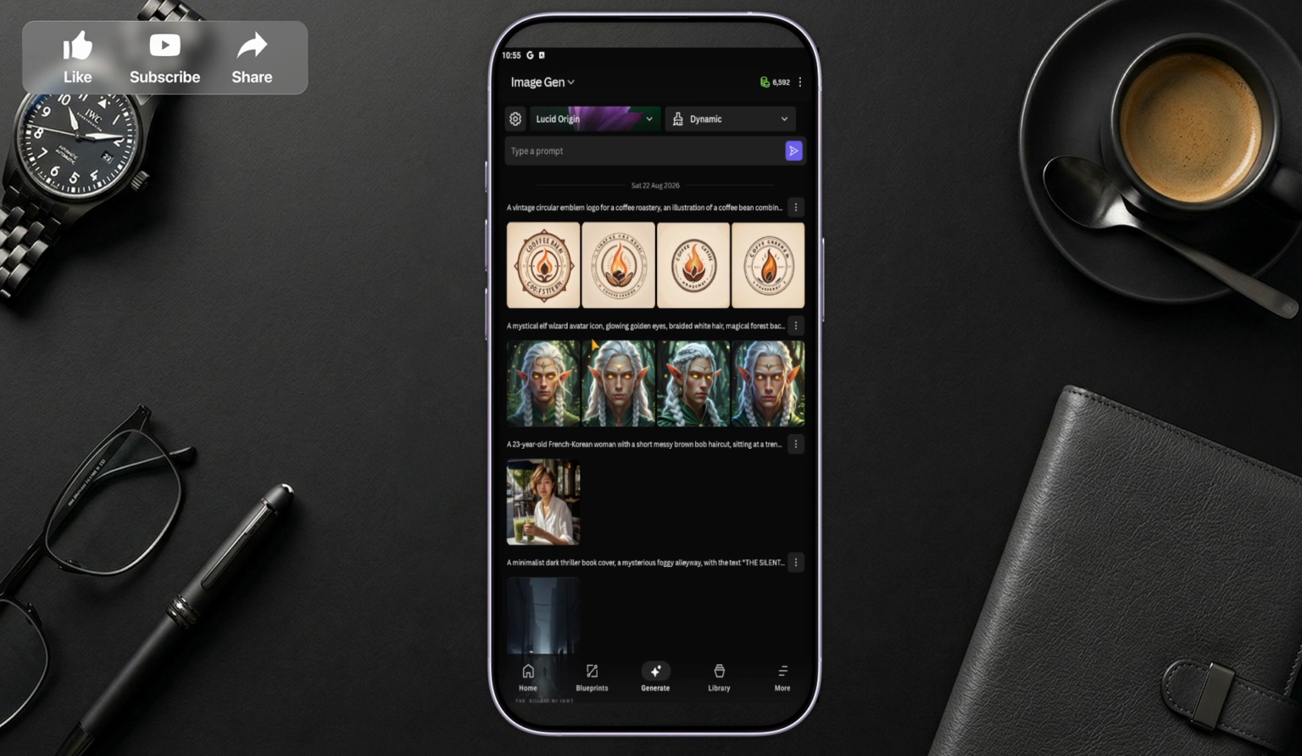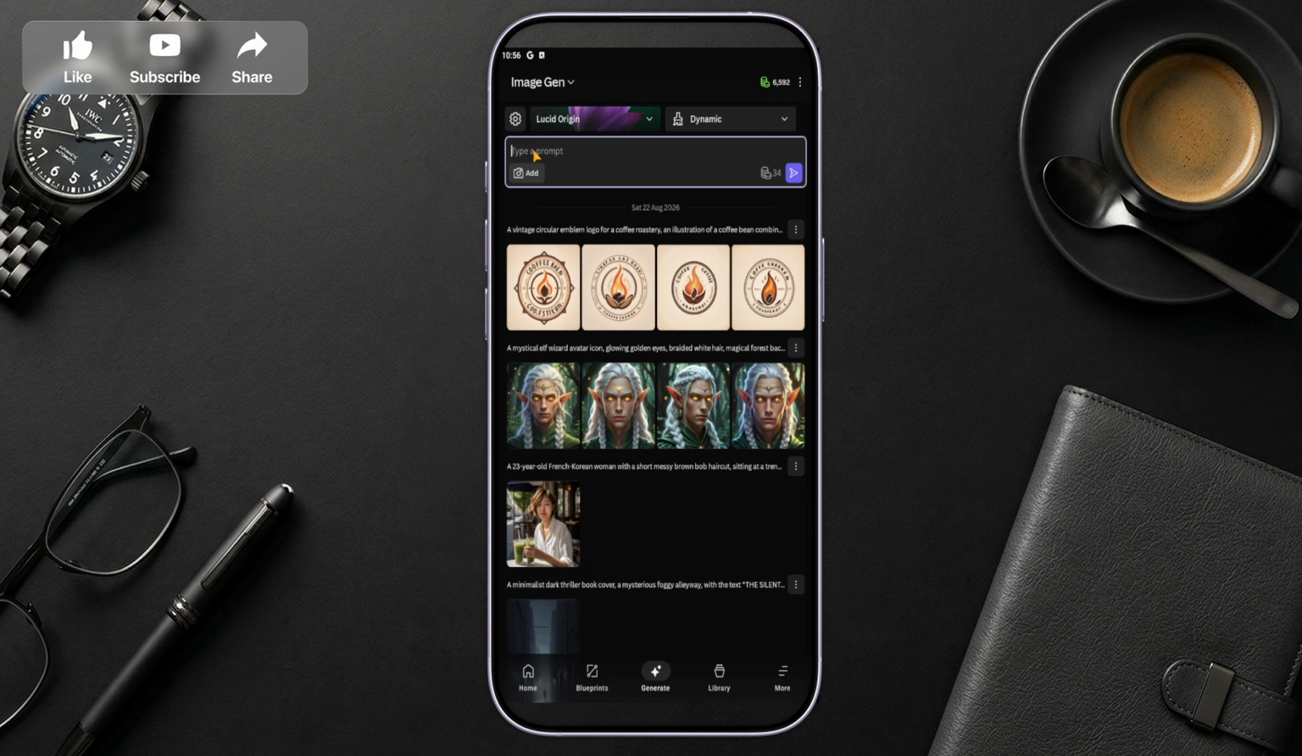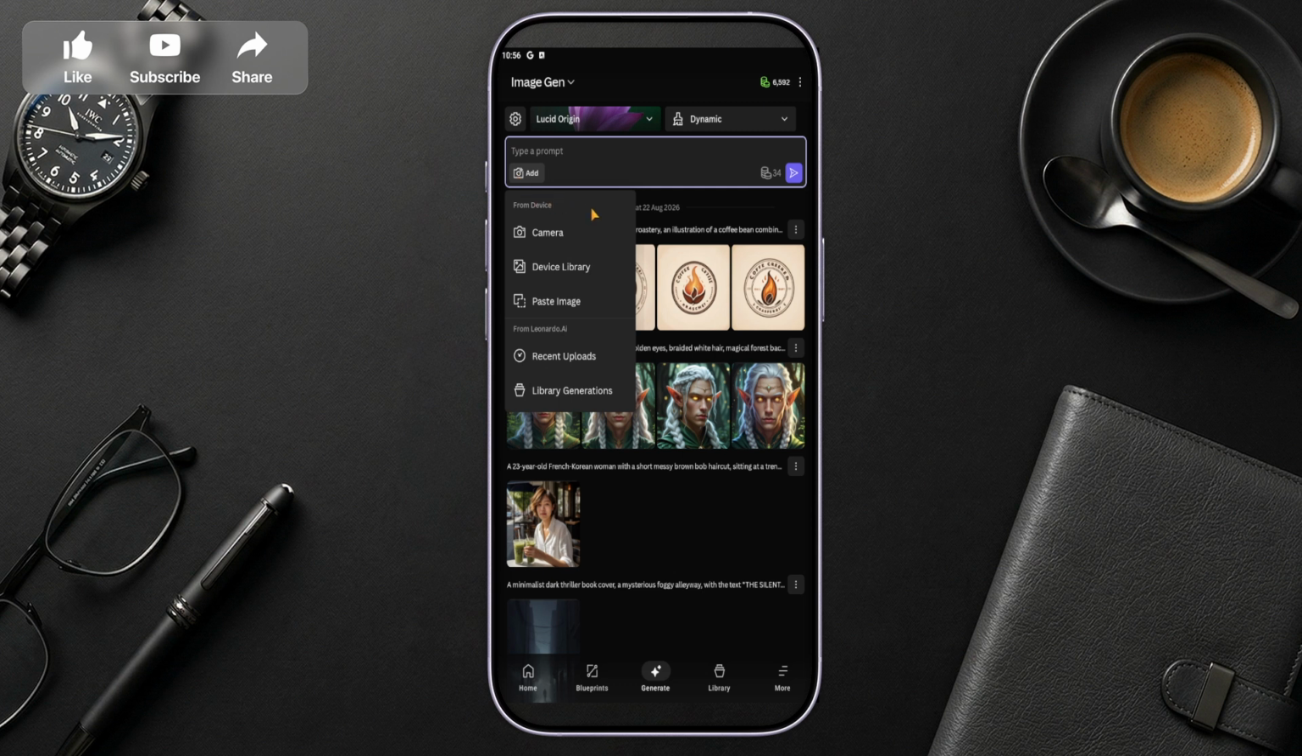results. Next, tap on the Prompt area. This is the space where you'll eventually describe what you want Leonardo AI to create. Before typing your prompt, go ahead and tap on Add Image. This option lets you bring in a visual reference, which can help the AI better understand the style or subject you want to work with.